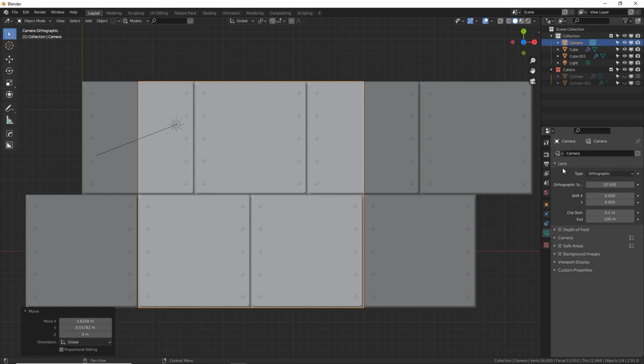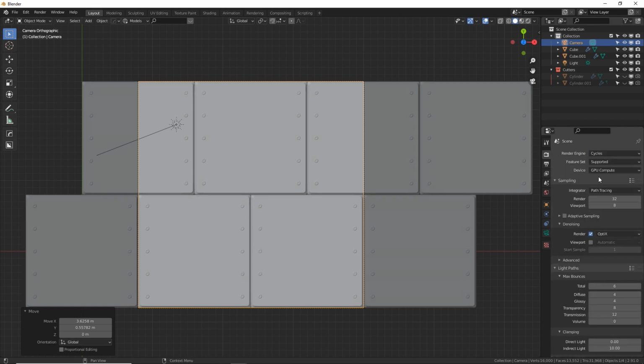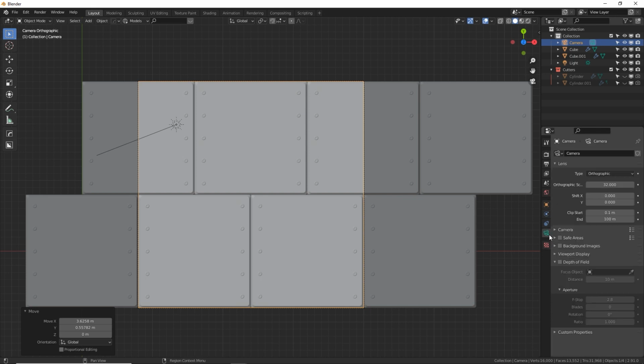Go to, oh, by the way, I need to use Cycles for this. Actually, I don't know if you need to use Cycles. I just like to use Cycles because I know it's more realistic. So go to your camera tab, go to viewport display and turn on mist.